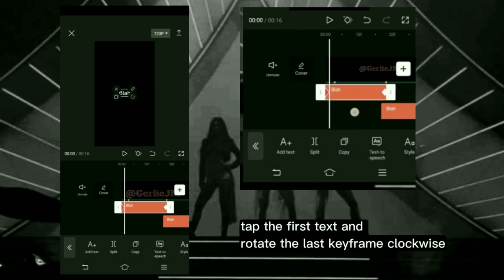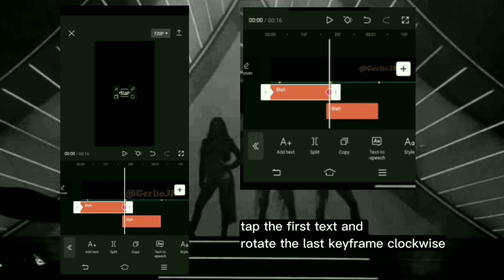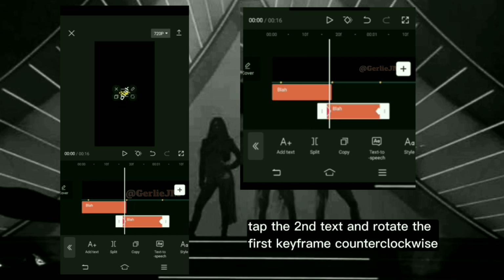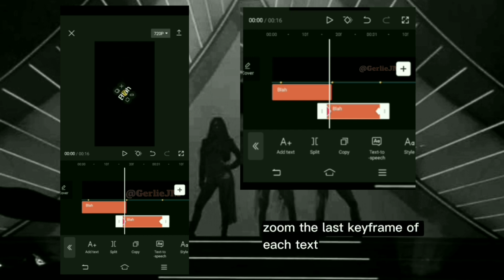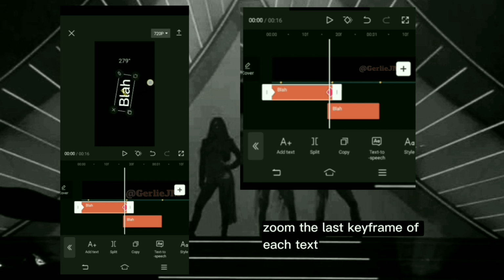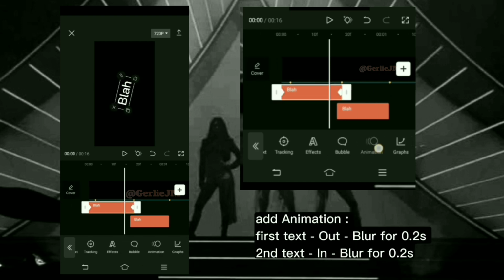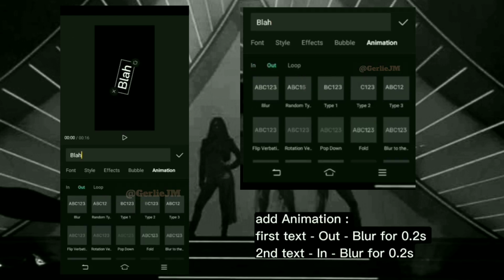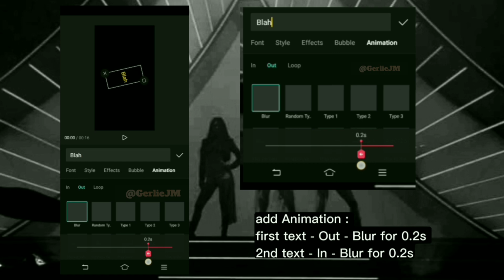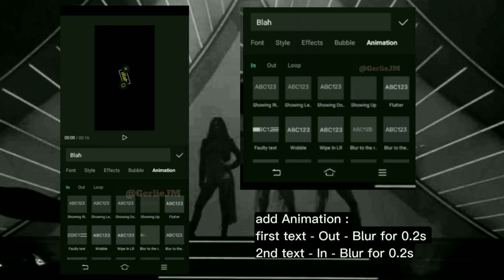Tap the first text and rotate the last keyframe clockwise. Tap the second text and rotate the first keyframe counterclockwise. Zoom the last keyframe of each text. Add animation, first text, out blur for 0.2 second, second text, in blur for 0.2 second.